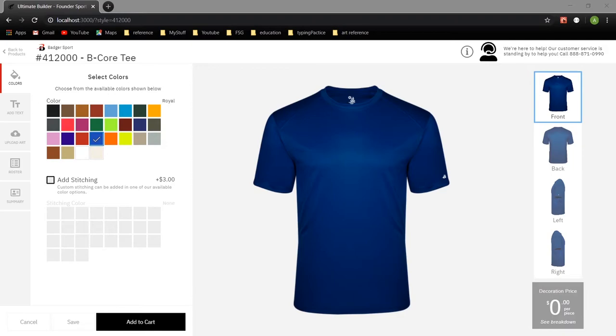This is an app I've been working on, a web app for Founder Sport Group. It's an athletic apparel customizer where you can take text and add it to your jersey or your t-shirt and upload art, then add a roster, save it, and then add it to your cart and order this product, and then it'll come shipped to you with all the customization that you did to it.